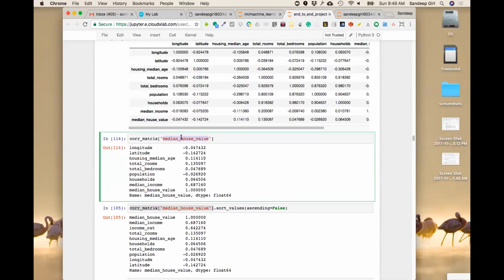The rationale behind dropping income category is that income category was a derived column and does not have much value other than creating a strata. We don't want to base our judgment on the income category. If there was a relationship between income category and any other thing, we could also get the same thing with the median income.